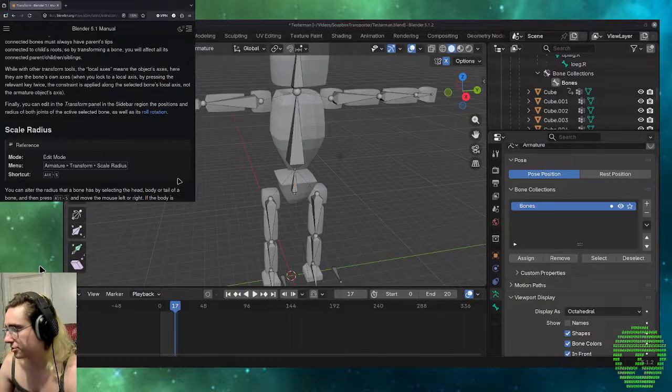While with other transform tools, the local axis means the object's axis, here they are the bone's own axis. When you lock to a local axis by pressing the relevant key twice, the constraint is applied along the selected bone's local axis, not the armature object's axis.